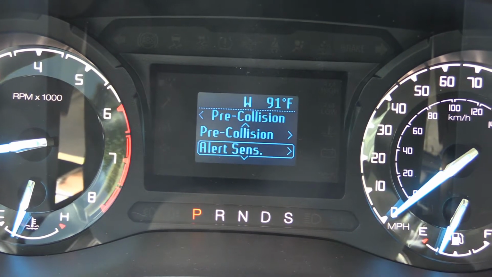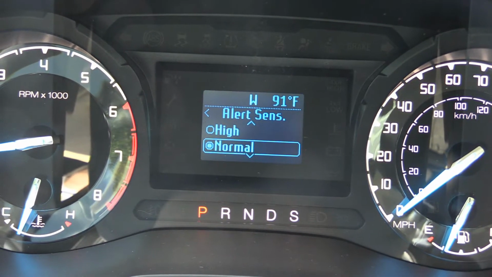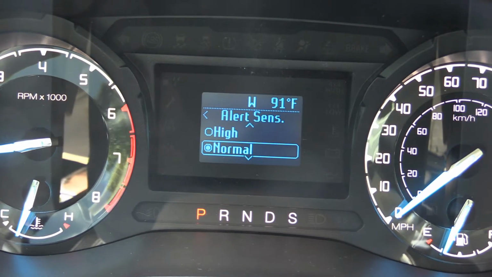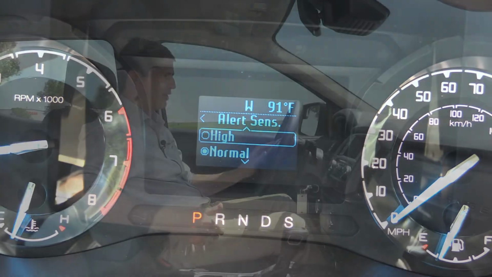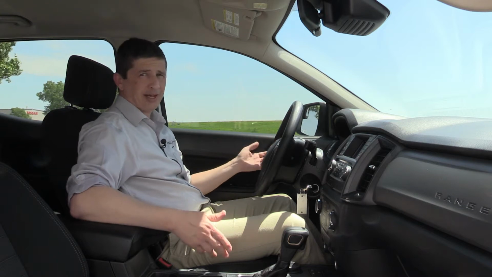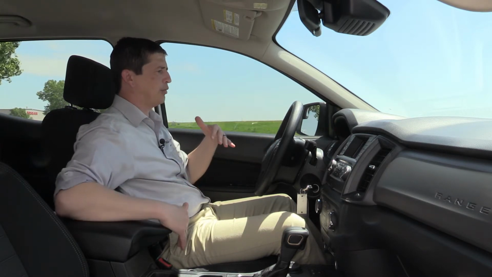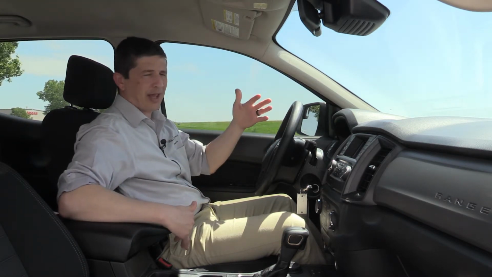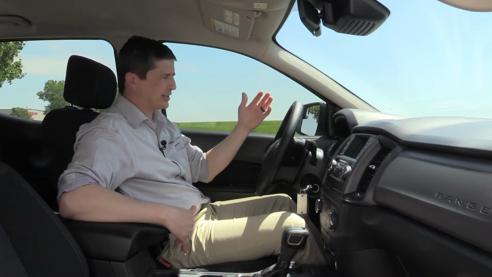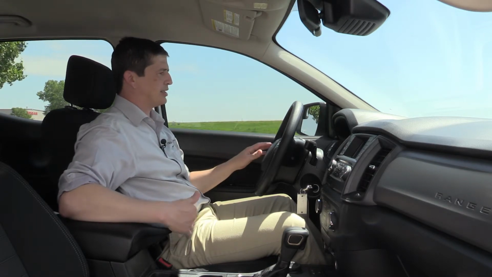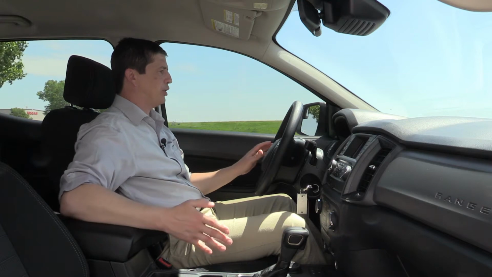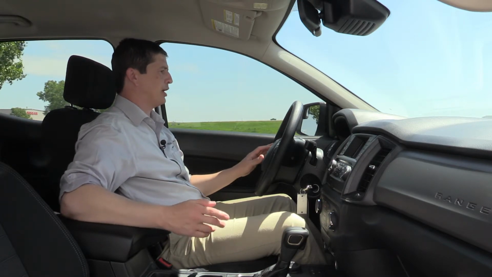And now you have your alert sensitivity. We go right, we have 3 different options. You have high, normal, and low alert sensitivity. So maybe you want that for safety, but let's put it on low, because I don't want a high sensitivity on that when it's braking me real early and such. So you can set that sensitivity if you want to. Of course, it always defaults to the normal setting for that.